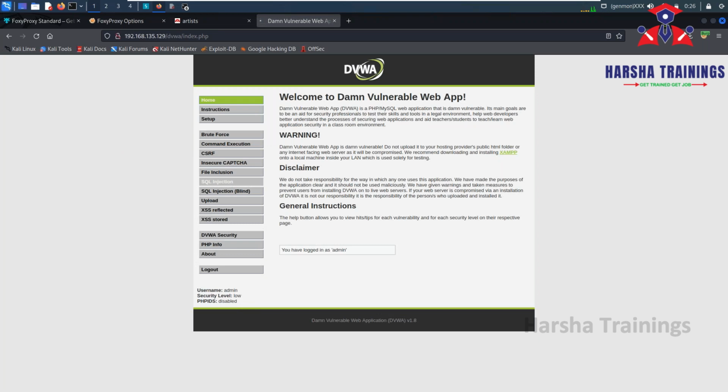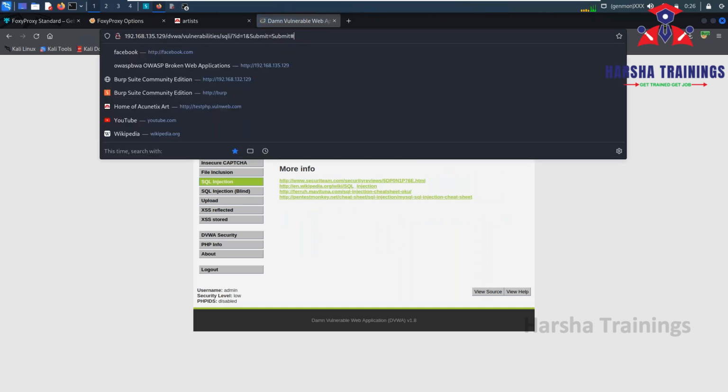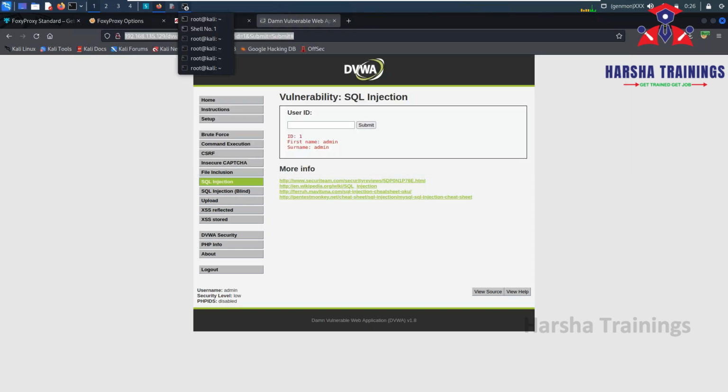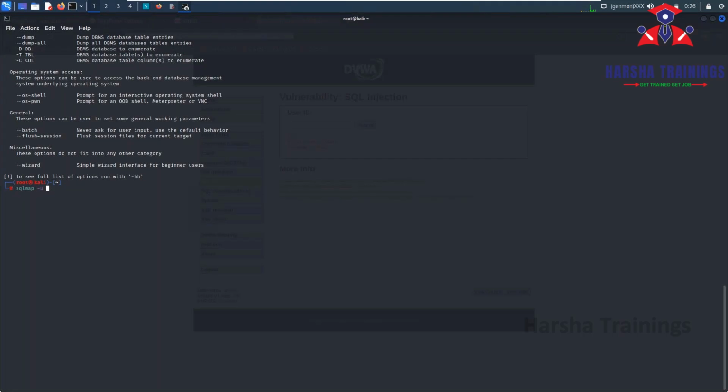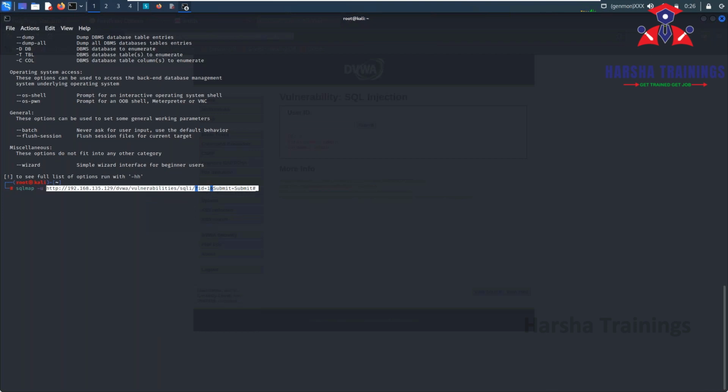Now I have SQL injection. SQL user ID 1. Submit. Okay, so this is one of the sites. Now I will try to hack into the database and get all the details that exist in the database. I say sqlmap -u, which is to mention the URL, and I say dump.